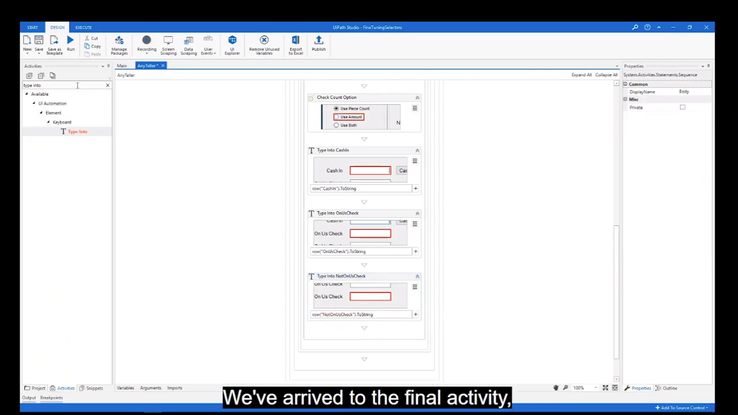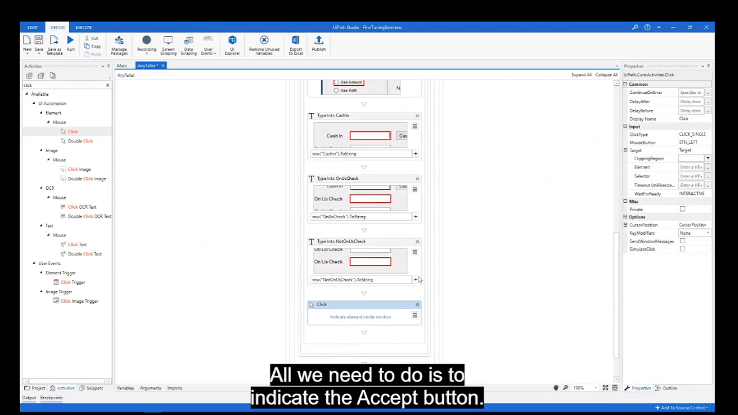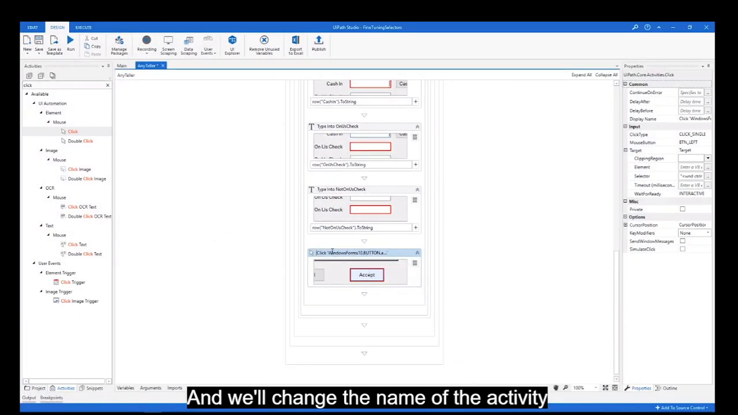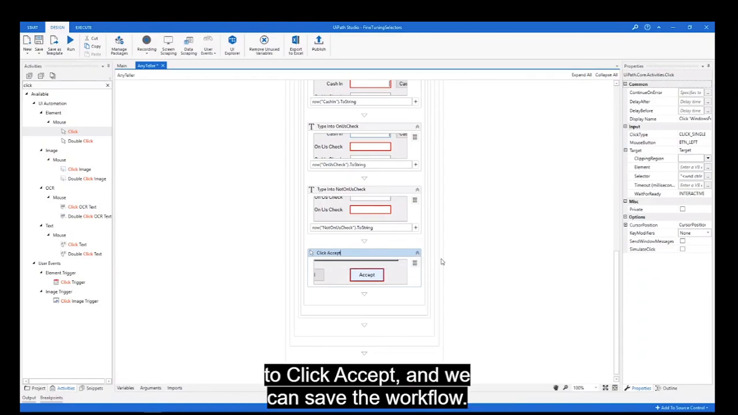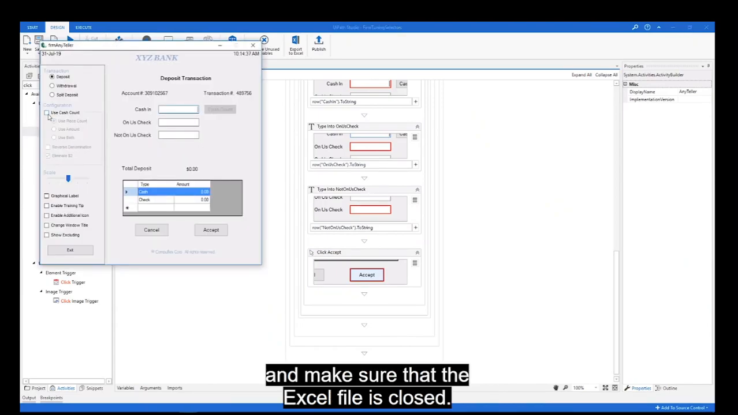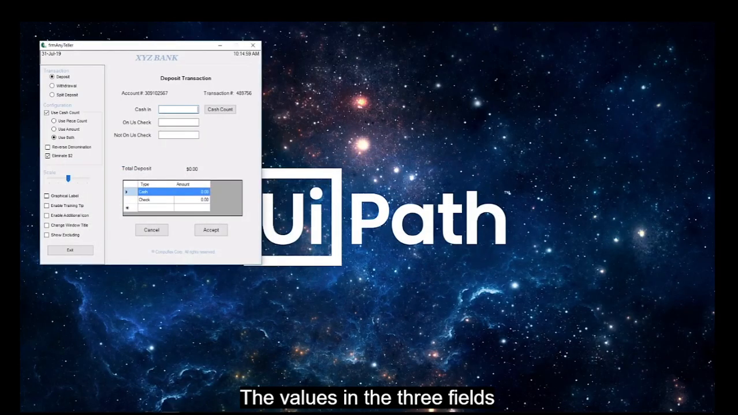We've arrived to the final activity, which is a click. All we need to do is indicate the Accept button. And we'll change the name of the activity to Click Accept, and we can save the workflow. Before running the workflow, let's deselect every checkbox and make sure that the Excel file is closed. OK, we can click Run. The values in the 3 fields and the selected checkbox are changing.